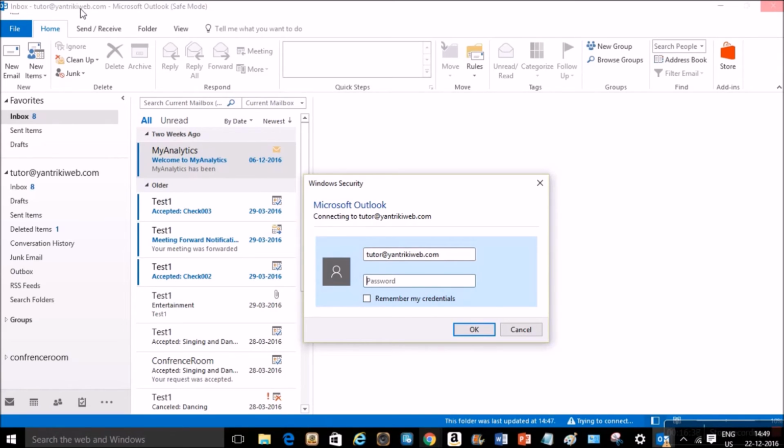For example, if we want to go for the other profile, then we can simply type outlook.exe space /save, and if we put enter, you can see we have got the options for the profile. So we will be choosing the new profile, options set as default, okay, and yes, here we go.